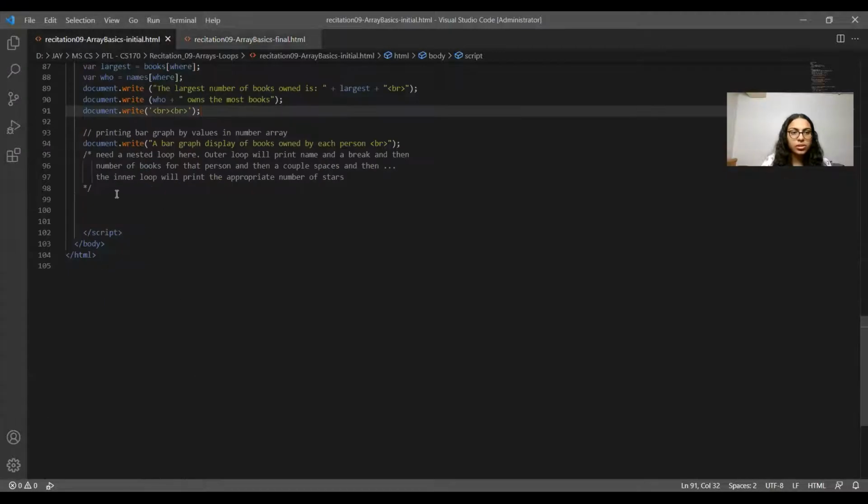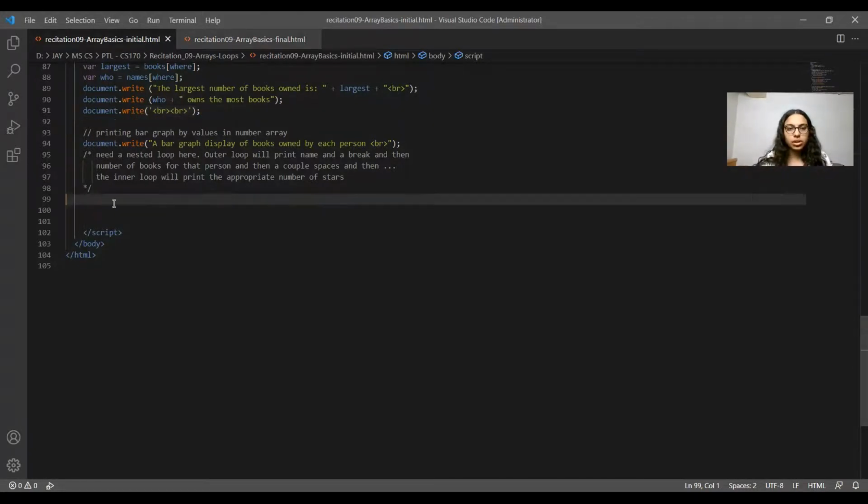We need to write the program to print the bar graphs by the value of numbers in the array. For printing the bar graph, we are going to use stars. We need a nested loop over here. The outer loop will print the name and a break, then the number of books for that person, and then a couple of spaces. The inner loop will be responsible for printing the number of stars. So here we can start writing.